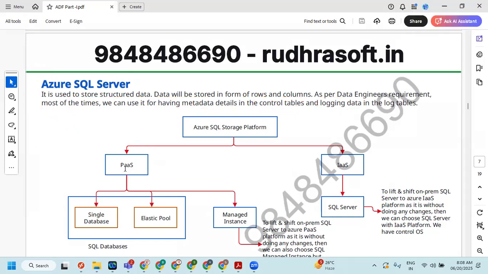Okay, so when it comes to the platform of your Azure SQL Server, it is provided in two different flavors. Even here, we have a PaaS platform and we have an IaaS platform. That means SQL Server can be available in the PaaS platform and can be available in the IaaS also. PaaS means platform as a service, we already know it. And with IaaS, they give you an operating system and you have to install your SQL Server on the IaaS platform.